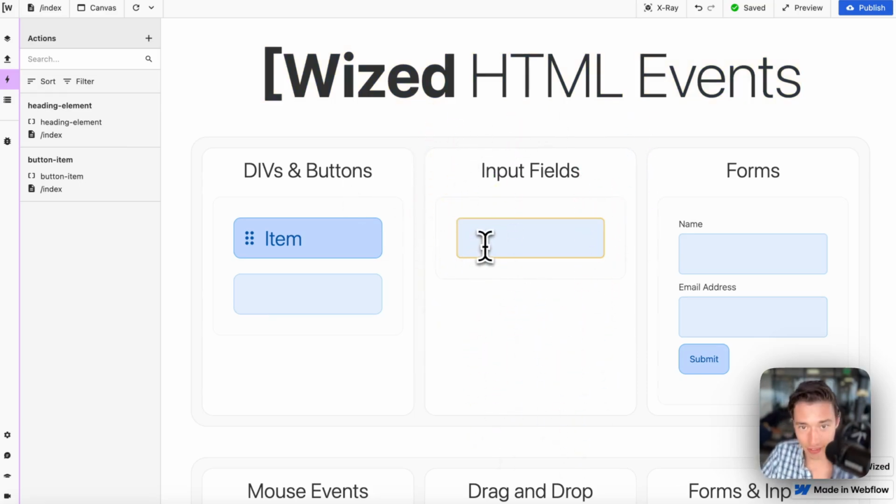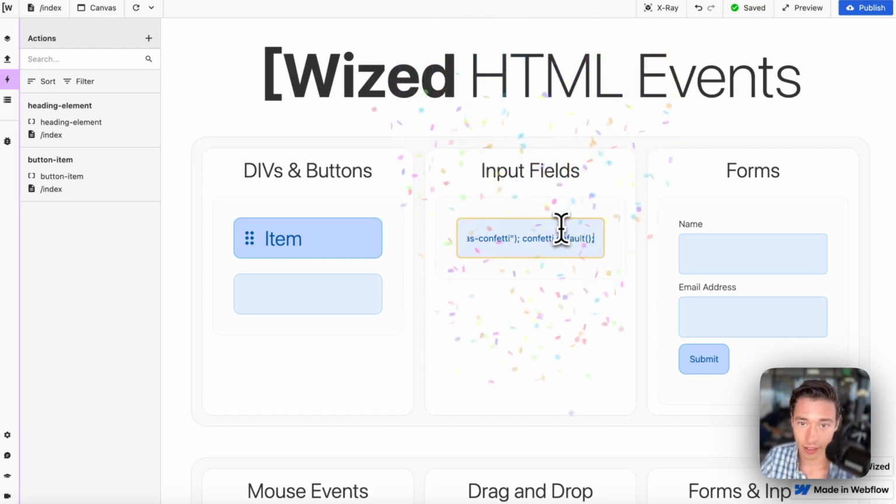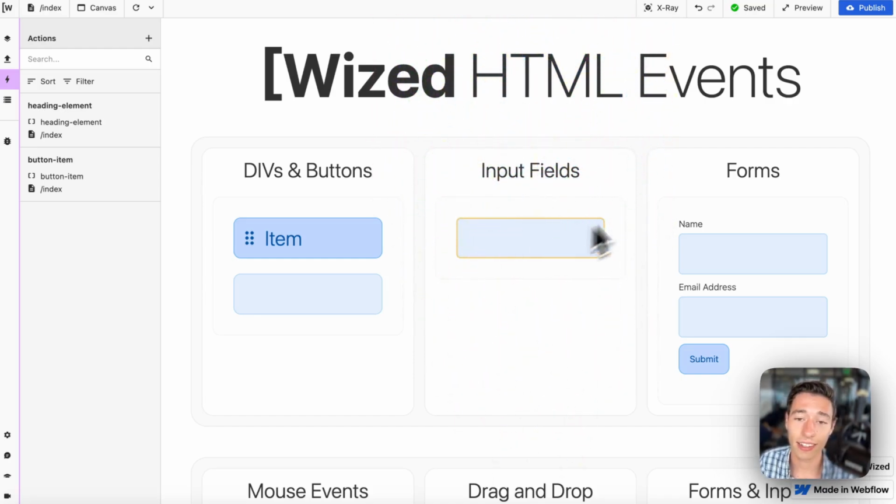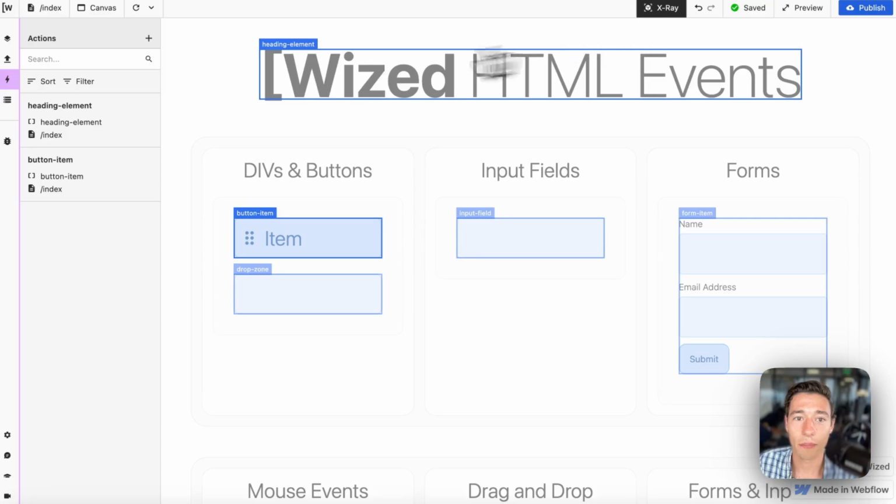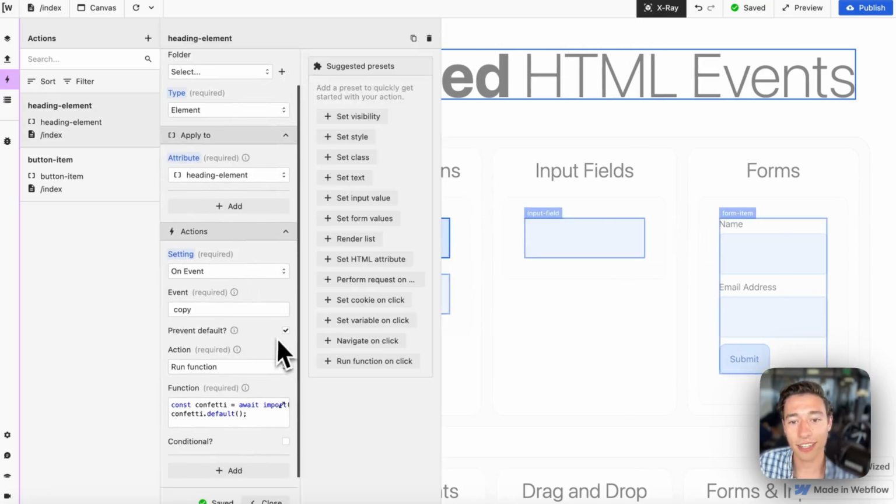So the moment I click on copy, I'm going to get confetti. But I cannot paste it, right? Because the code I pasted initially is still on there. I copy this, and nothing is happening. So why is that? Because I have prevent default on. Prevent default is preventing the browser default, which on copy would be copying the text that the user tried to select.